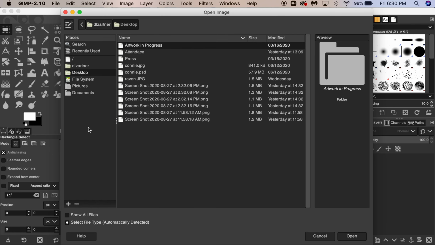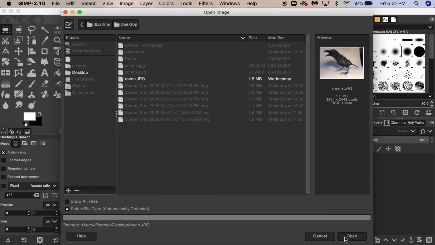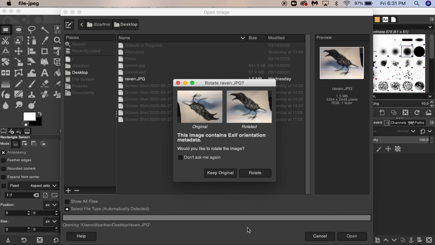So I'm actually going to go here to the desktop, and I'm going to go through here and look for the Raven image, which you saw in class the other day, and then I'm going to go down here and I'm going to click Open in the lower right.